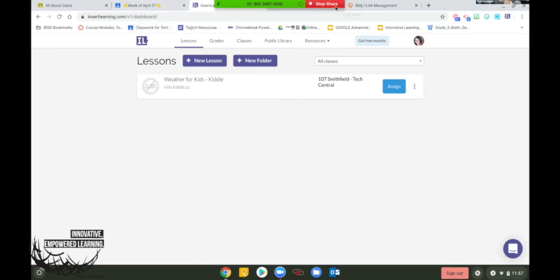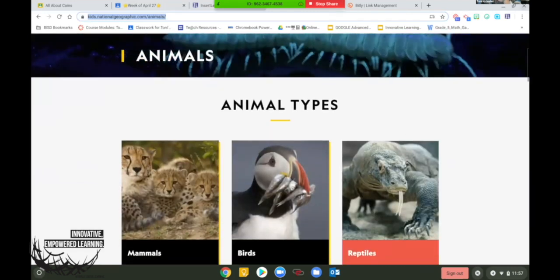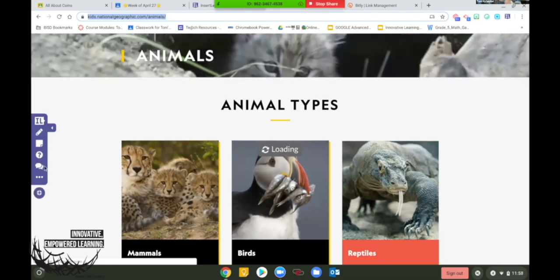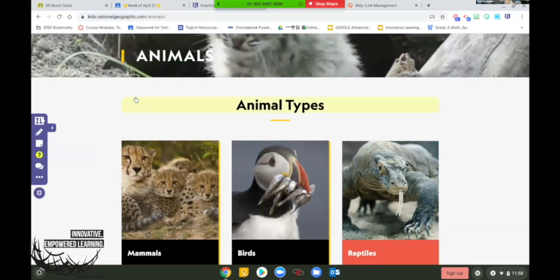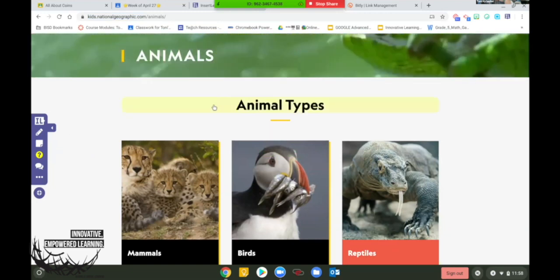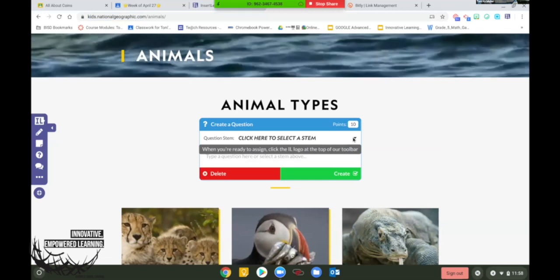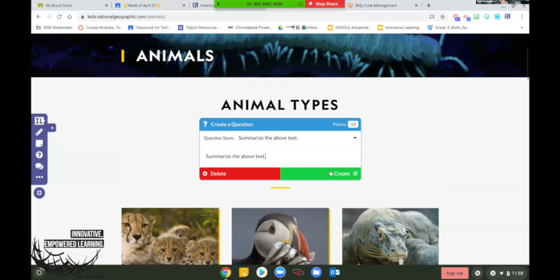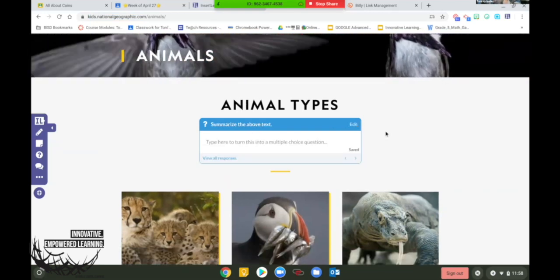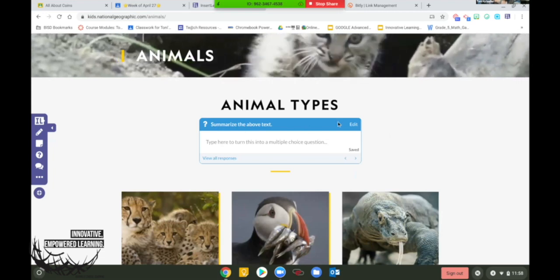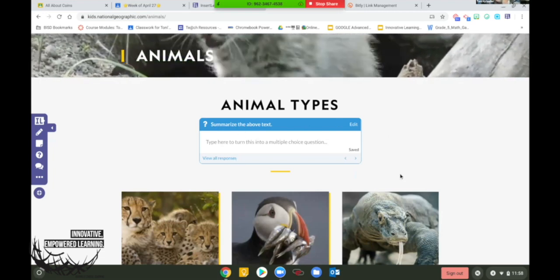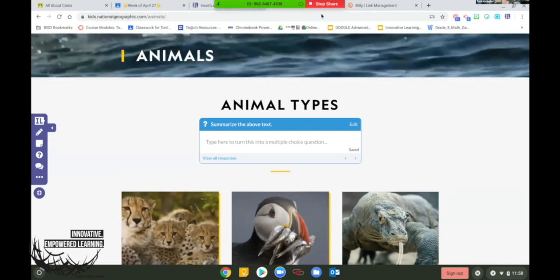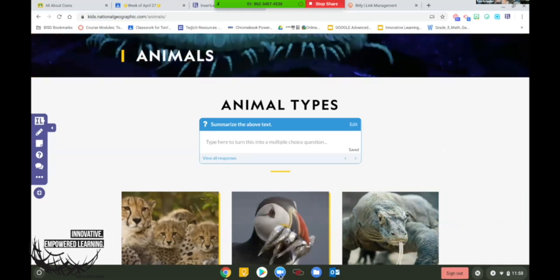But now that I have Insert Learning installed, if we go back over to this animal one, I should be able to click on Insert Learning and I can actually put a question on this page. Here's my question: Summarize the above text. There's no text above this, but you get it. I can create that and then I can go to Insert Learning and share this link with my students so that they see the questions and answers. So you can actually make web pages interactive with Insert Learning. And Melanie Way, who shared that, may have even better tips and tricks about it.